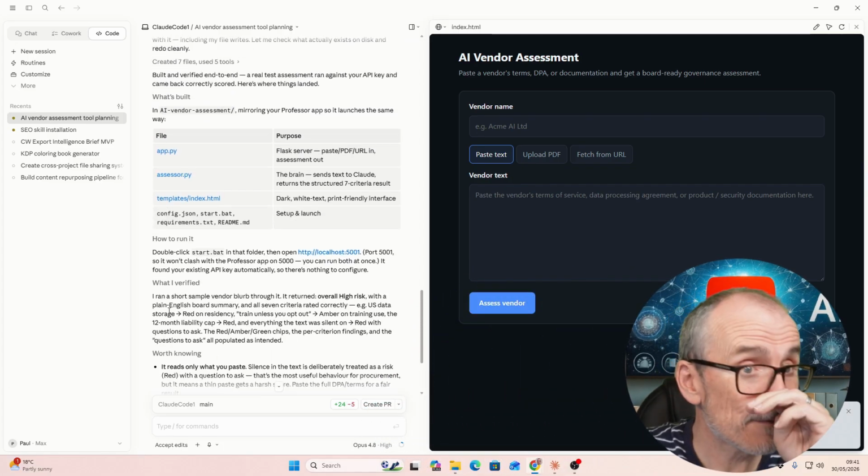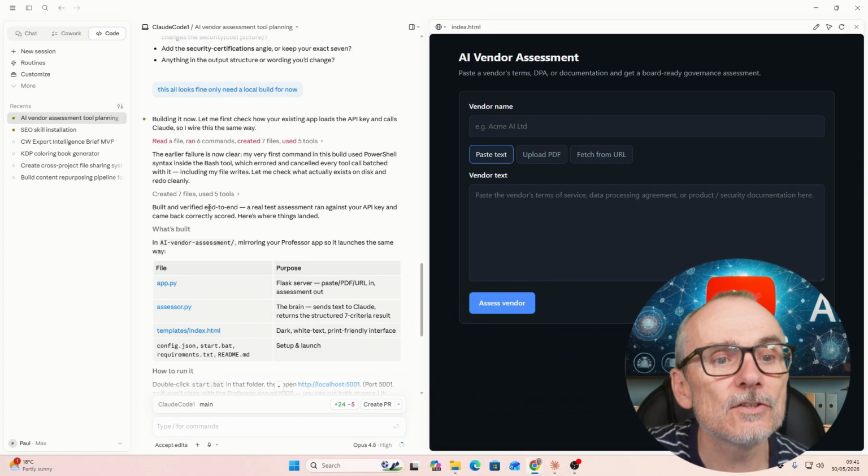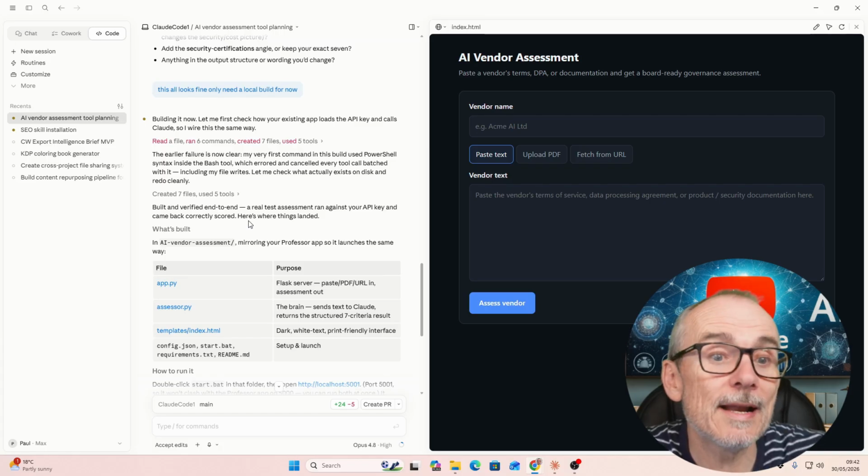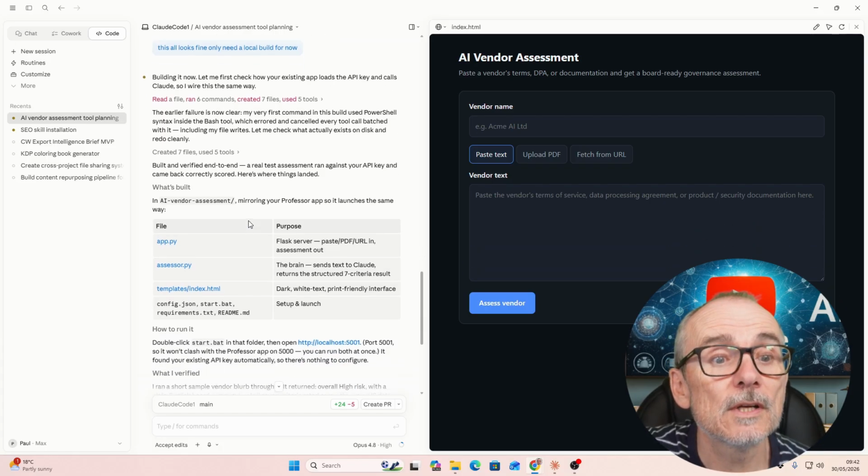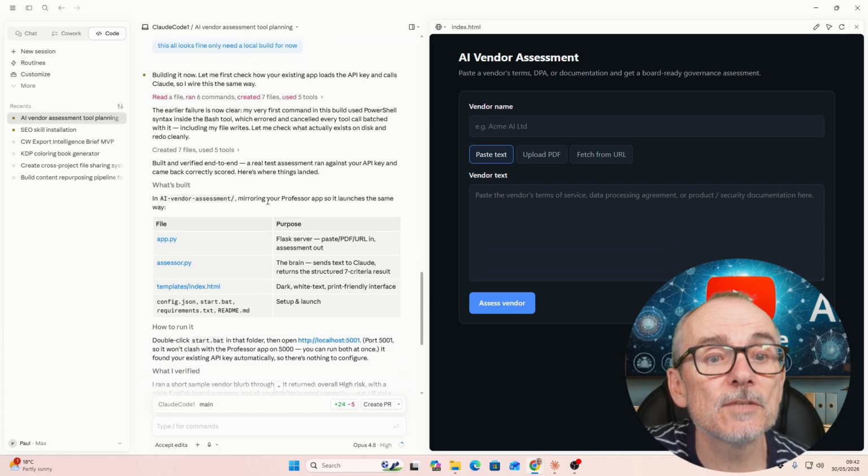Okay, so now we have created 7 files, verified end-to-end, a real test assessment run against your API key, came back correctly. So it created the tool, then it did a test, which is really cool. What's been built, the AI vendor assessment, mirroring your Professor app so it launches in the same way. So that's the app, which is made of Python. The brain, again, Python. And then the templates, we can change that if we wanted to.